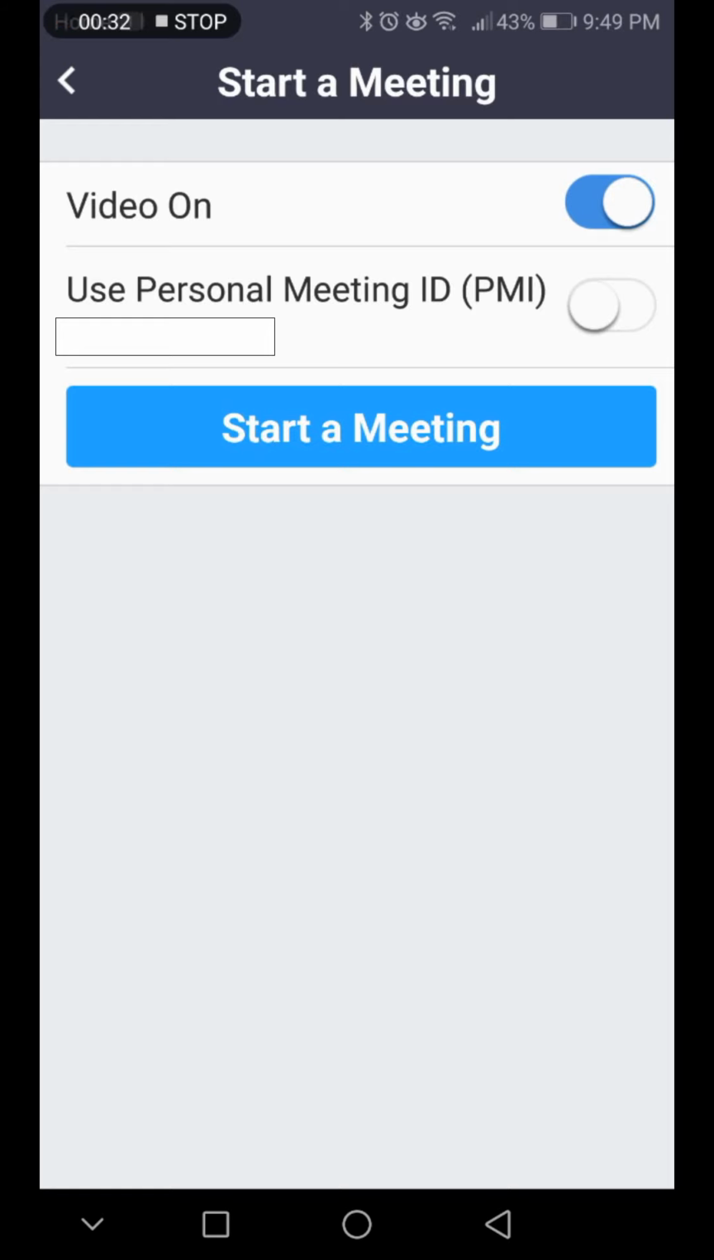Click on that, and then you get this window pop up. You have two options: video on. If you want the video on, which by default is turned on, you can turn it off when you start a meeting. That way your video is not on. Also, use personal meeting ID. When you create an account, everybody has a personal meeting ID.